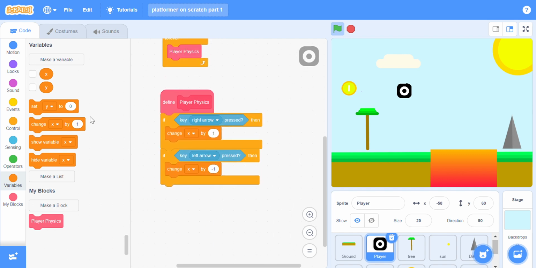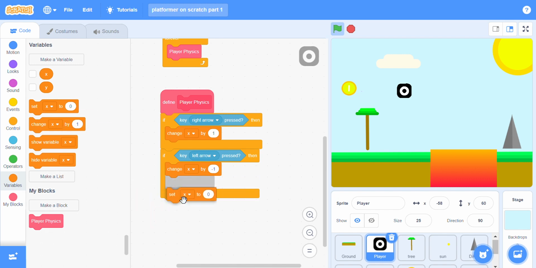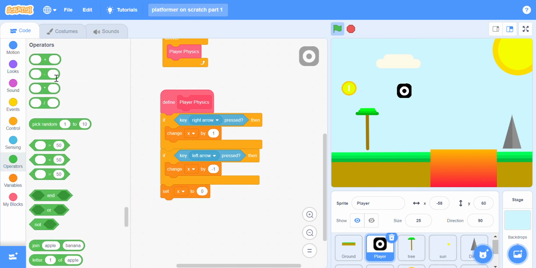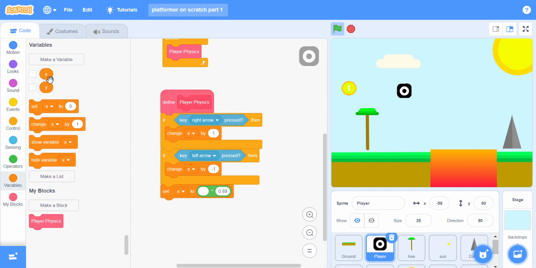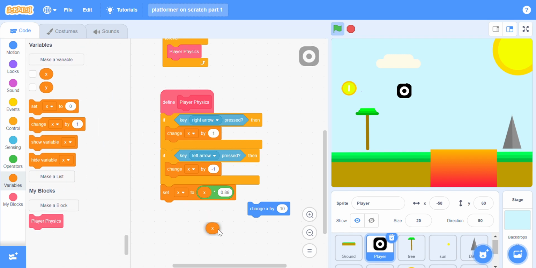So we will set the x to whatever the x is multiplied by 0.89. When we move our sprites, the x will change, so the x will be different. So we'll set the x to whatever the x is multiplied by 0.89, and then we bring this out, change x by 10, and then bring out our x block.